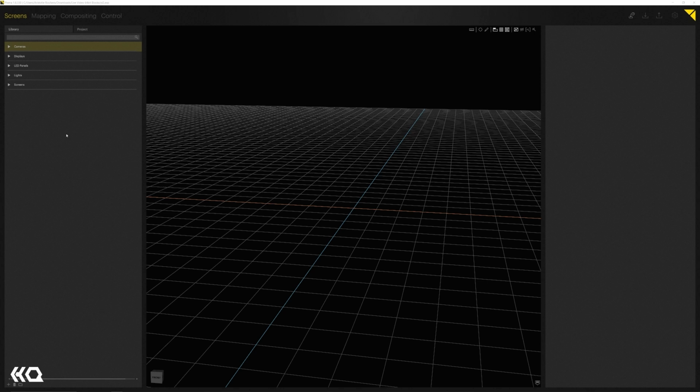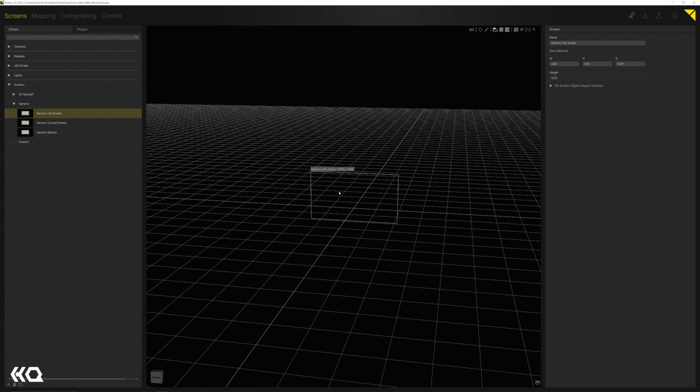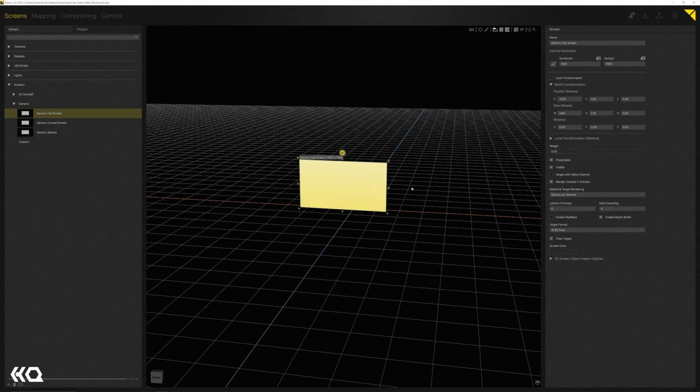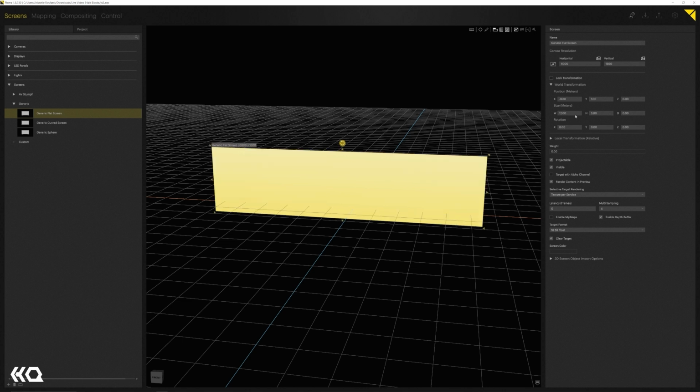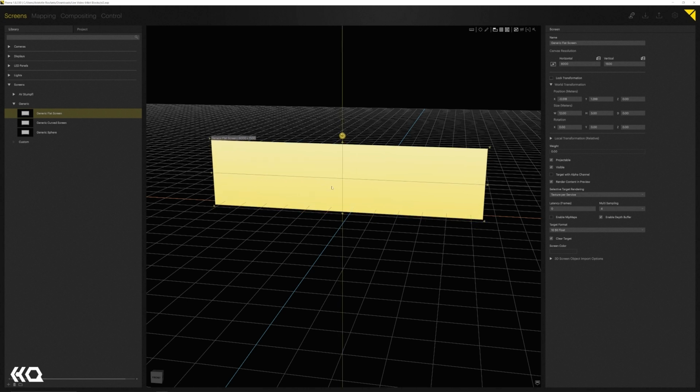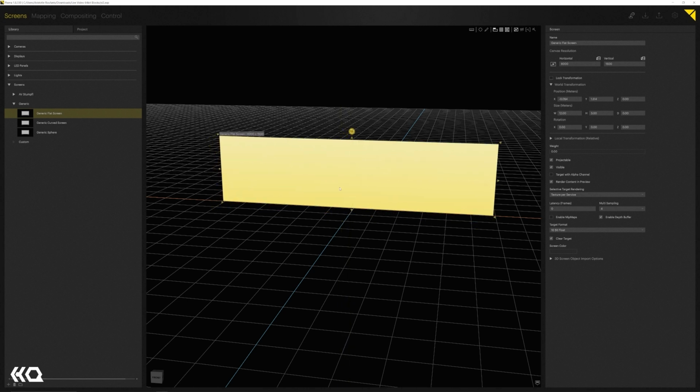First thing we need to do is add a screen within our setup. So let's go in the Screens tab and select the generic flat screen, drag it and drop it within our canvas. By clicking on it, I'm seeing all the parameters that affect it. So in my imaginary setup, my screen is 12 meters wide by 3 meters high. And we can see it going beyond the ground now, so I'll just drag it and move it just above.